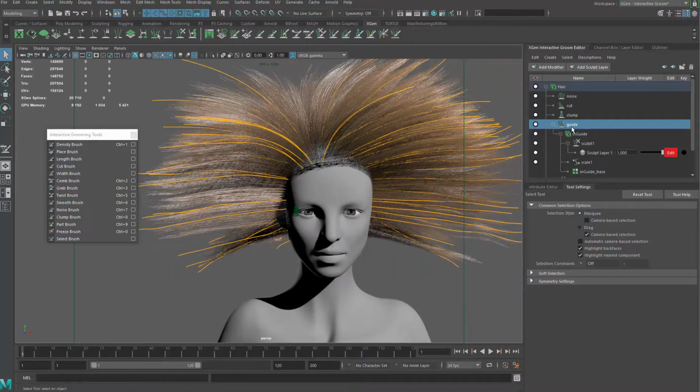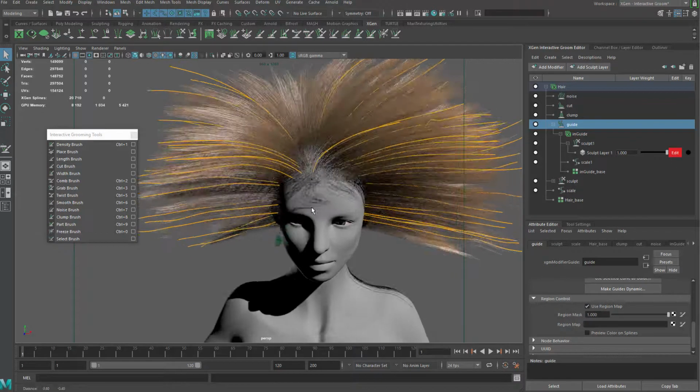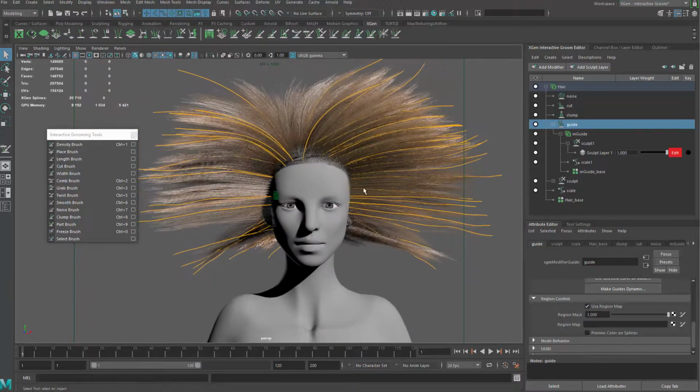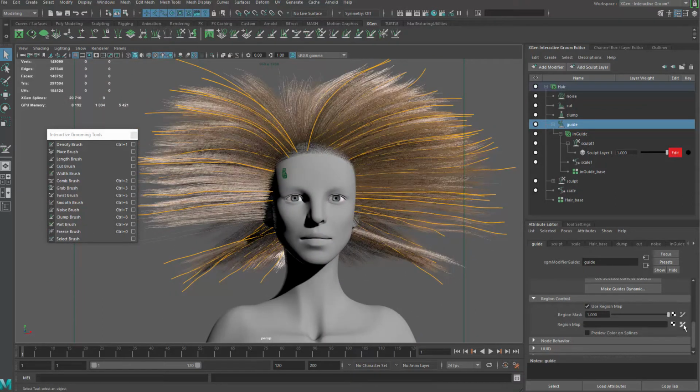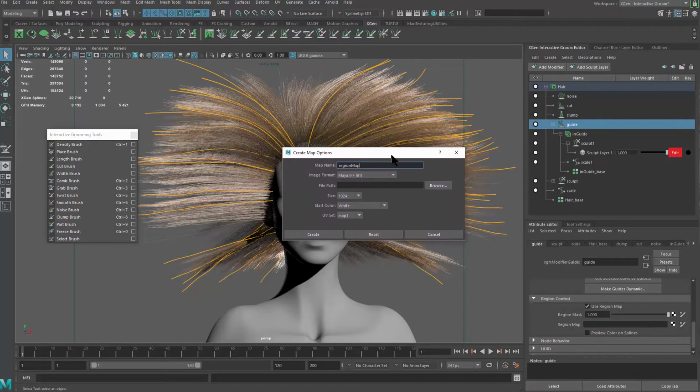Okay, select this guide, go to the attribute editor and go all the way down, and you'll see a region control. Check on use region map. Now we don't have any region map, so nothing changes, and then we can click on that paint button to ask Maya to prepare a map for us to paint the region.